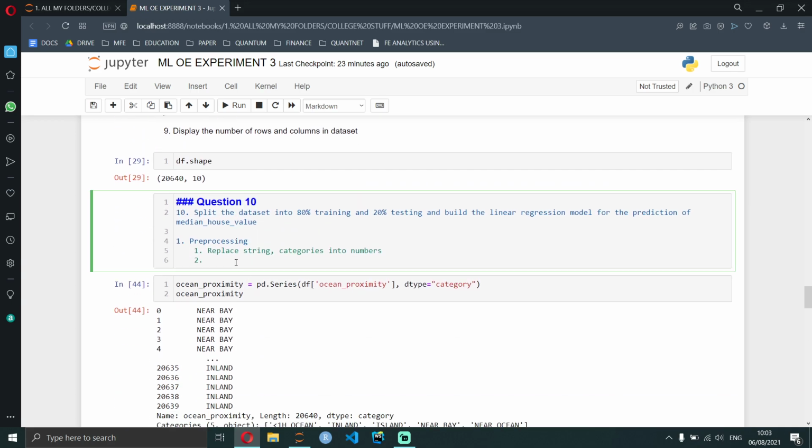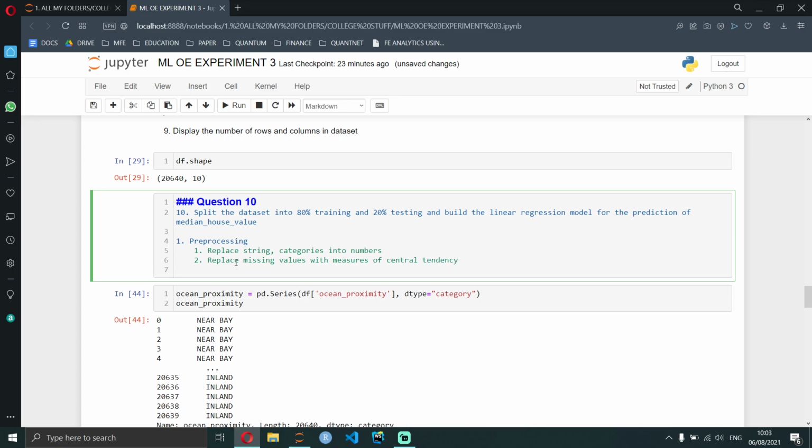So the second one would be to replace missing values with measures of central tendency. Now this is the first part. The second part is machine learning.